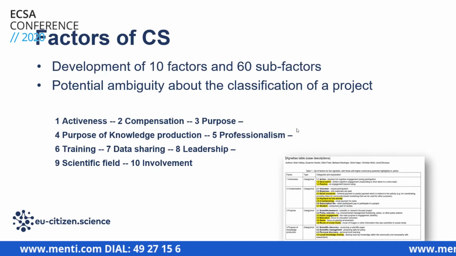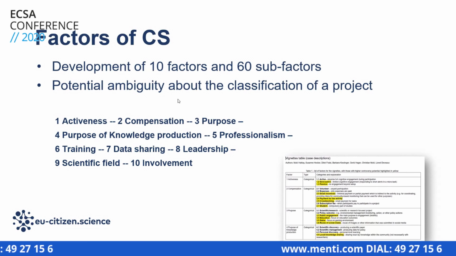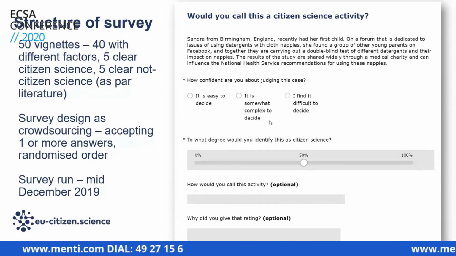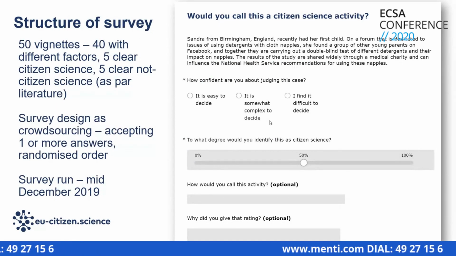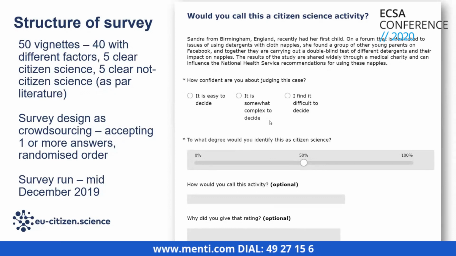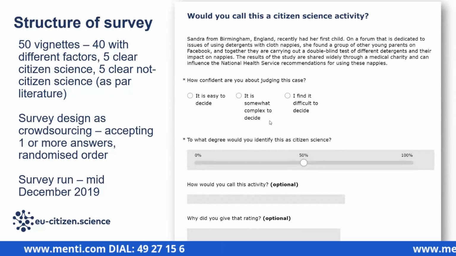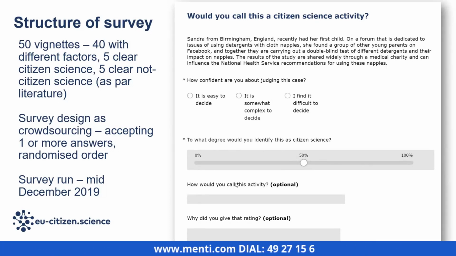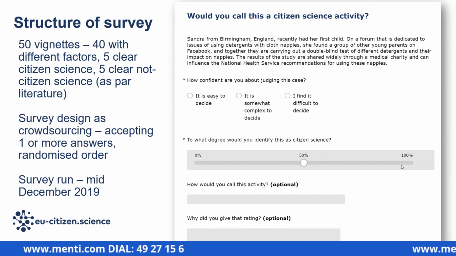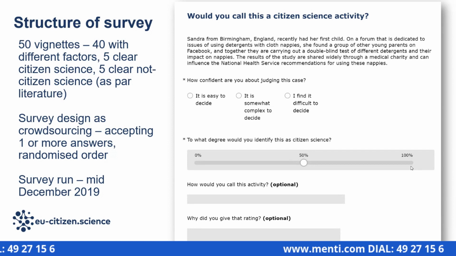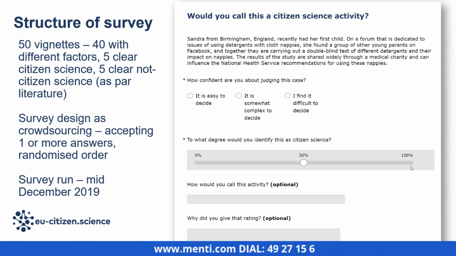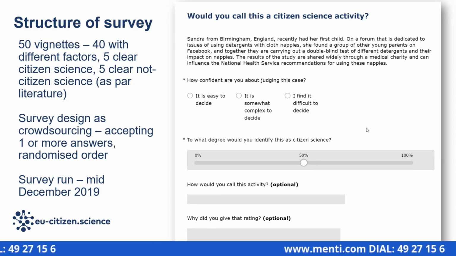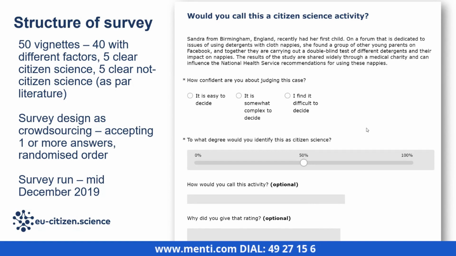We look at those 10 factors, and you can find more detail on them later. Now, with these 10 factors, we created 50 stories of the type that you have seen. Those 50 stories were looking at those different factors and asking people to say how easy it is to decide, and then to decide on a scale between 0 and 100 how much this is an example of citizen science. There was also an area for textual information, giving us a rating and explaining why people are doing that. And here's the result.